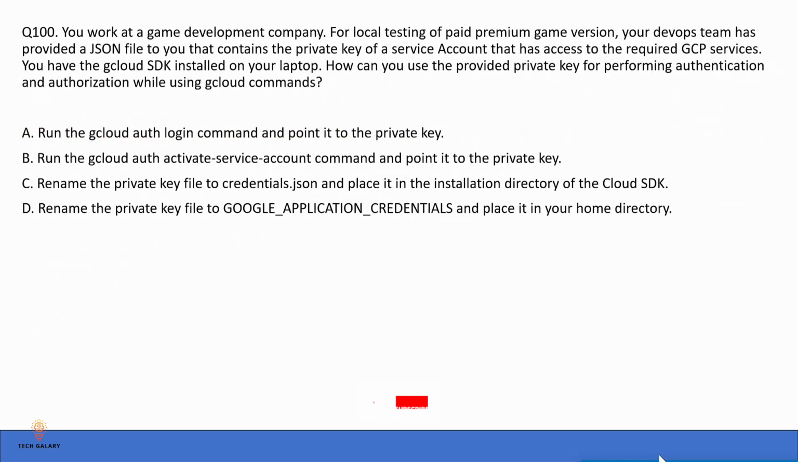Next question. You work at a game development company for local testing of a paid premium game version. Your DevOps team has provided a JSON file to you that contains the private key of a service account that has access to the required GCP services. You have the gcloud SDK installed on your laptop. How can you use the provided private key for performing authentication and authorization while using gcloud commands?